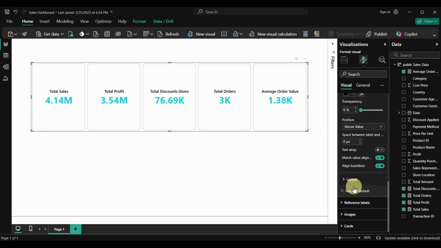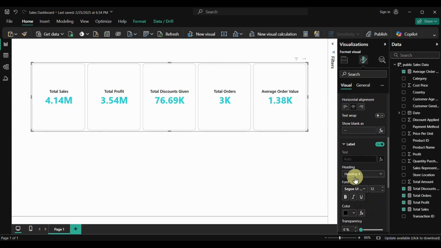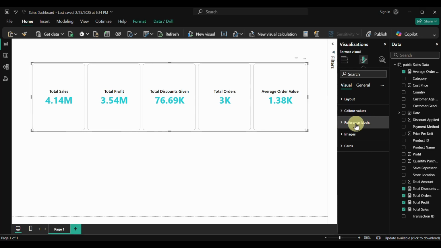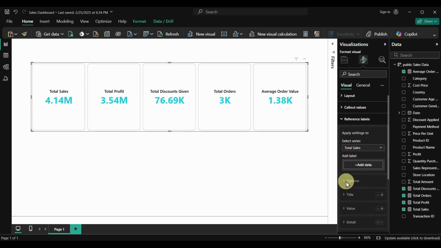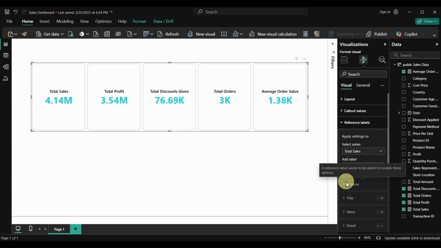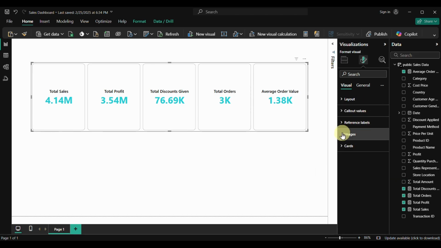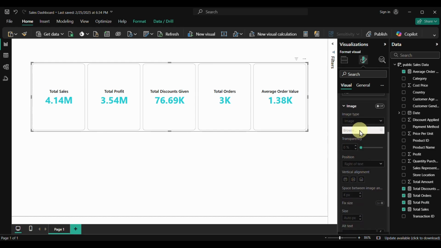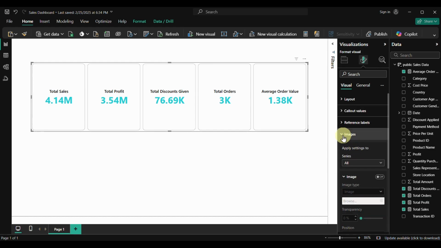What else can we do here? We can close our callout. No, it's not here. No, it's not here, sorry. So let's go to image. This is the image. We want to insert our animated icon, okay?